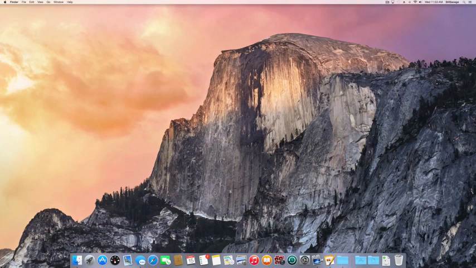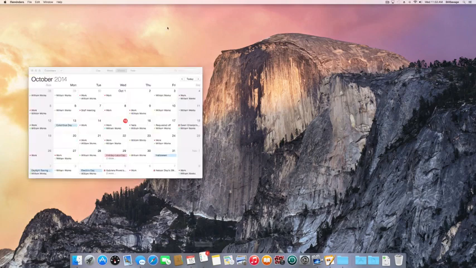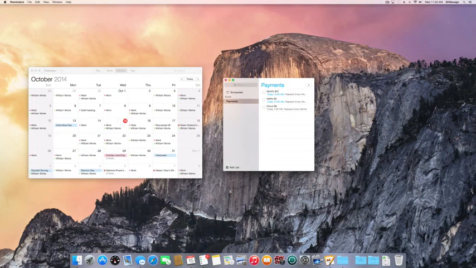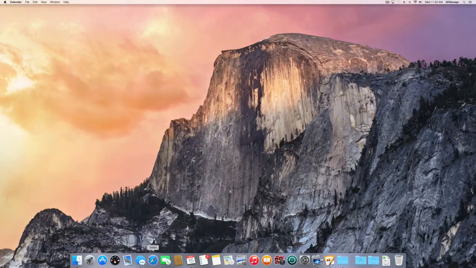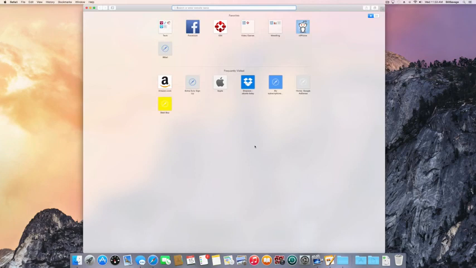And not only have the icons been changed, the applications have also been changed to look very similar to what you would find on iOS. These are Reminders and Calendars. And if we go ahead and open up Safari, you can see this looks very similar to what you would find on an iPhone or an iPad. It takes you right to your favorites page or your frequently visited web pages right away.